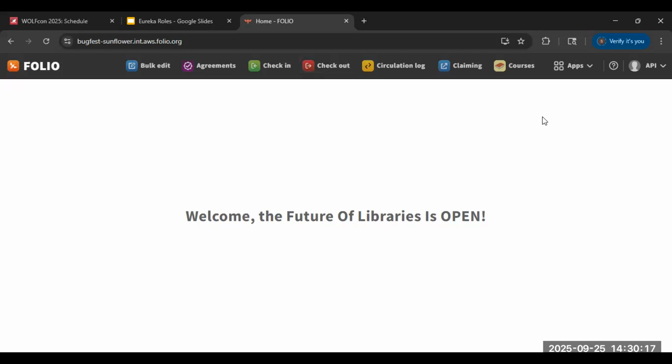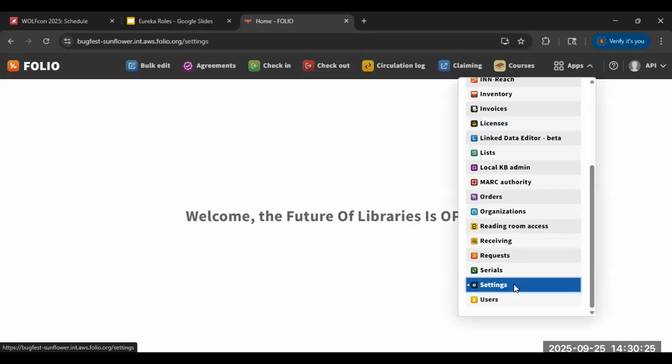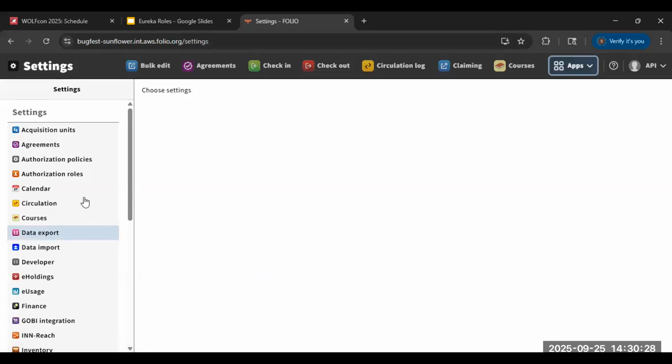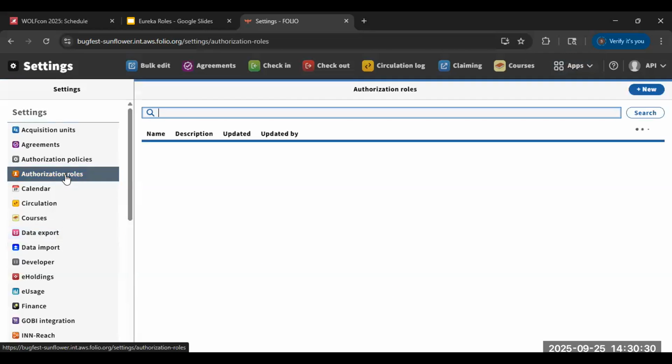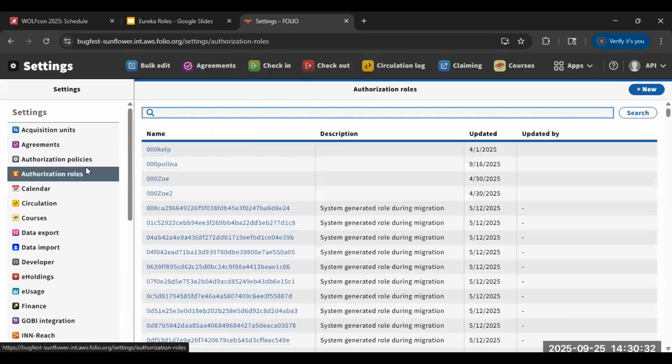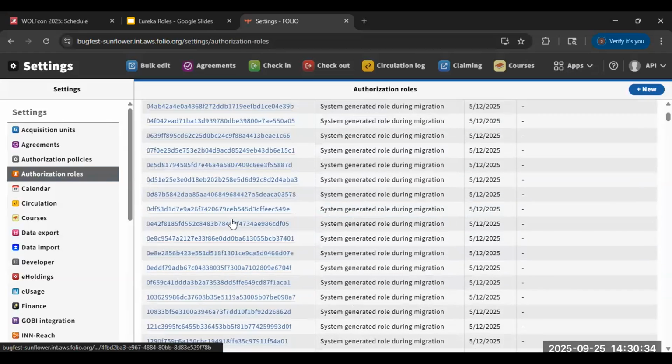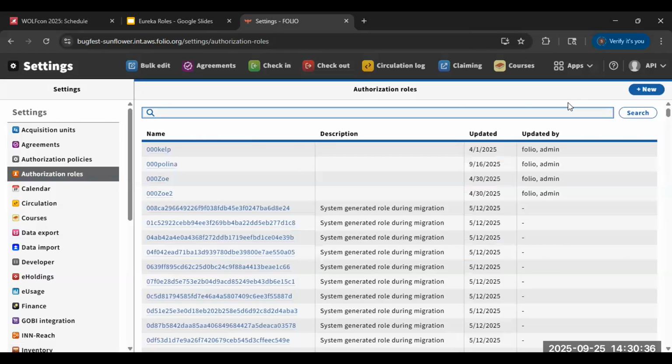Okay, so I'm just logged into BugFest, as you can see in the URL bar here. And the first step is we want to create a role. So we go into the settings area. And you can see here on the left-hand side, authorization roles. And since this is BugFest, there are a whole lot of different roles in here. We're just going to start by creating a brand new one.